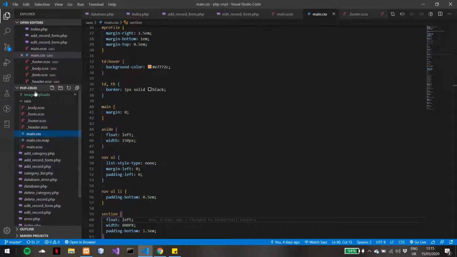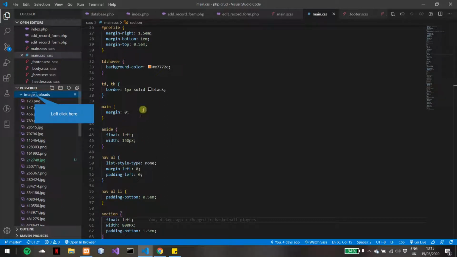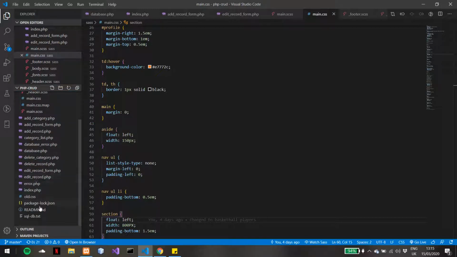So here you can see the styling of the images, and just pretty much all the CSS, image uploads, and that's about everything.